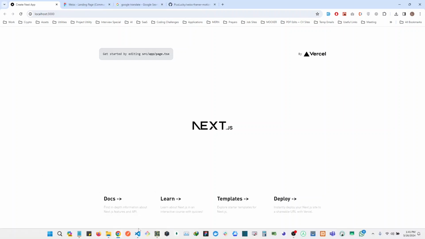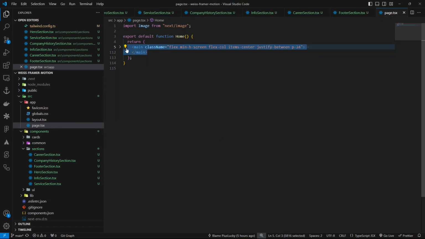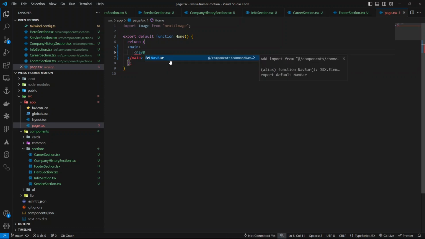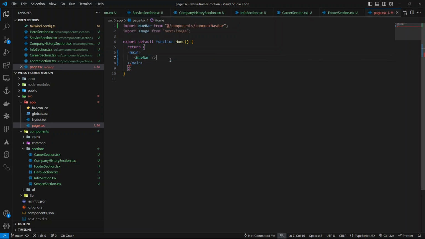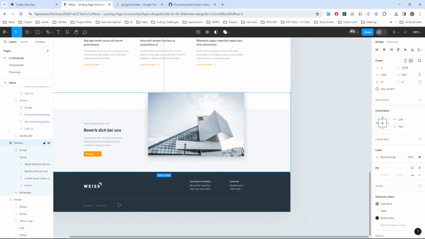So what I'm going to do, I'm going to wipe everything off, take everything off from here, and just put a main container. I'm going to have the navbar component. This is actually pre-built, and I'm going to remove this image. So navbar, and I think the other one is the hero section. Let's go through it.